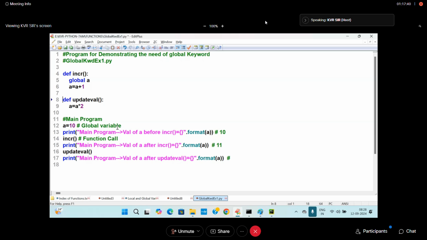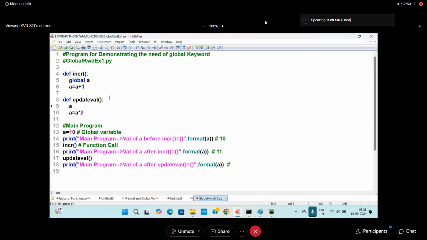Unbound. Why unbound local error? Which variable am I modifying? Global variable. Suppose you want to take it as a local variable, you say a is equal to 2. That time what is taken? a is equal to a into 2. Local variable, 2 into 2 is what? 4. But this a remains what value? 11 or 10? 11 only.